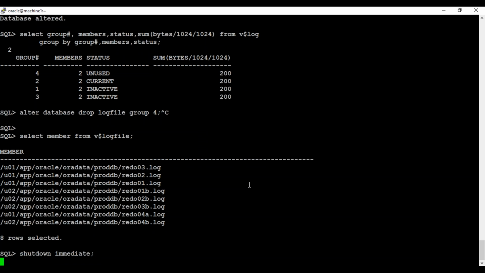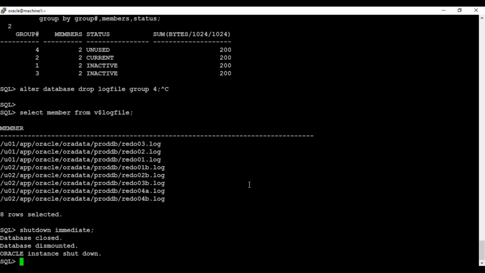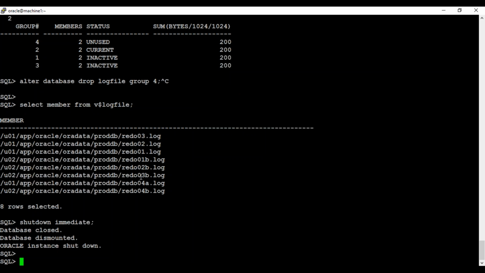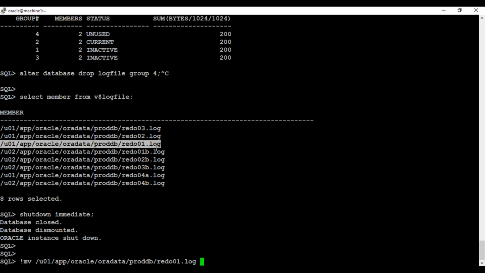Which means if it is a production database and you are going to perform this activity, you need to take the downtime from the client. After shutdown, at OS level, first you need to rename the file using this mv command. All the OS commands except cd you can execute at the SQL prompt itself with the help of this exclamation symbol. So I'm renaming the file here itself.